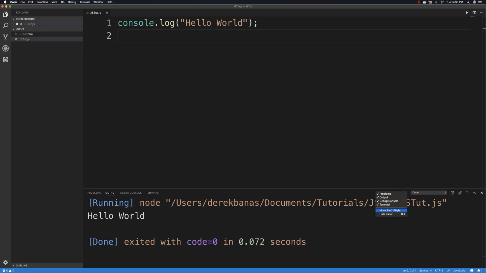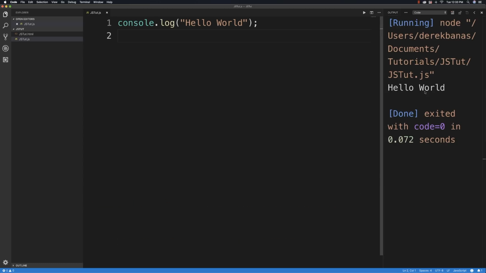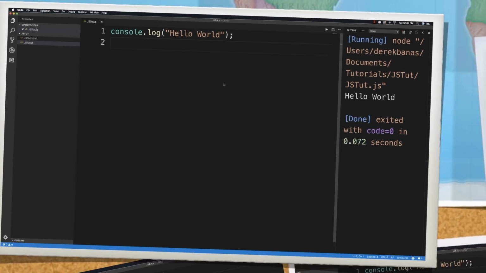If you'd like to get this on the right side of your screen, just right-click down here and click on Move Panel Right, and boom, everything is all set up. Alright, so now I'm going to go in here and start creating some projects.